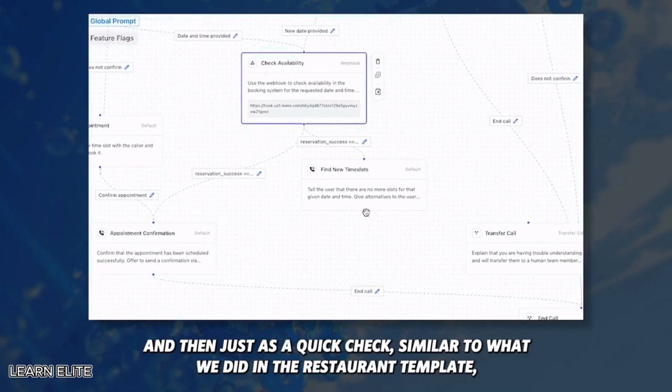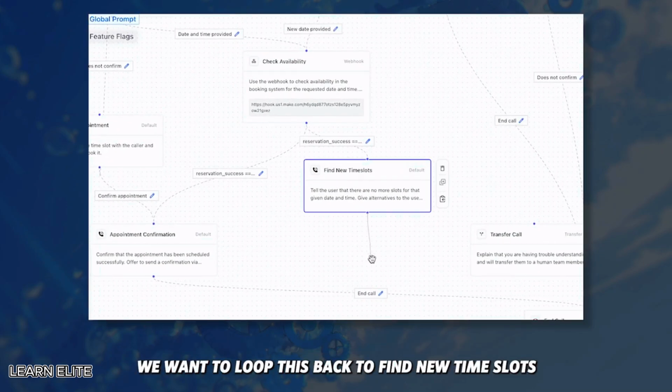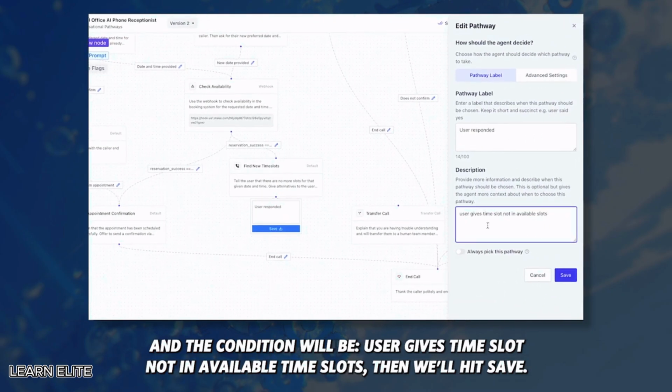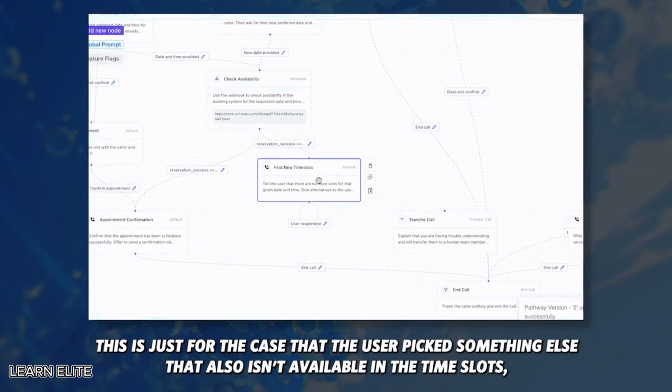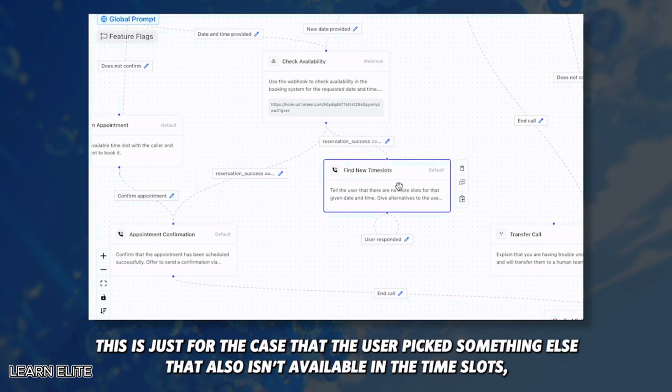And then just as a quick check, similar to what we did in the restaurant template, we want to loop this back to find new time slots. And the condition will be user gives time slot not in available time slots. Then we'll hit save. This is just for the case that the user picks something else that also isn't available in the time slots.